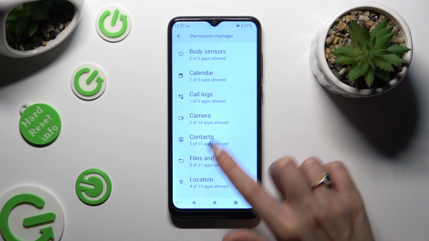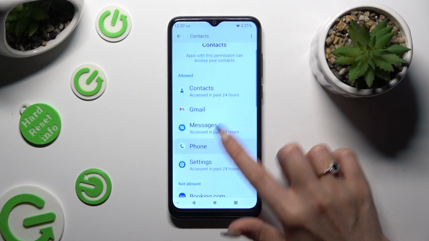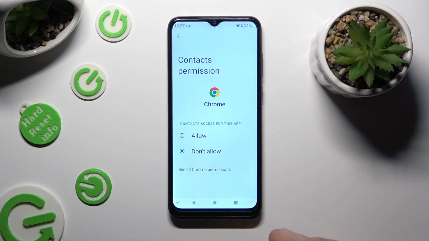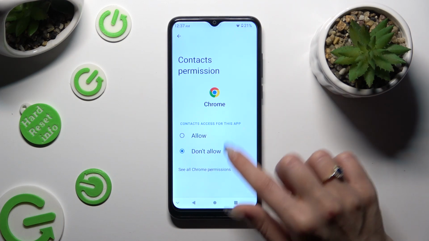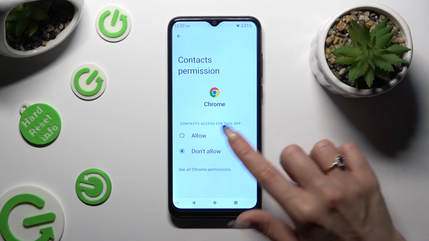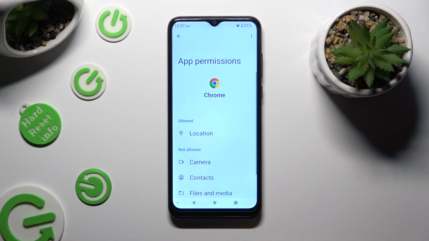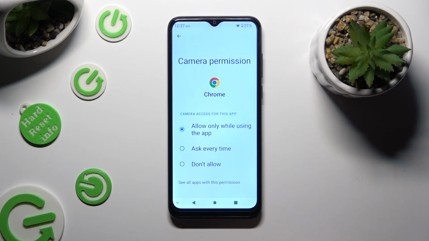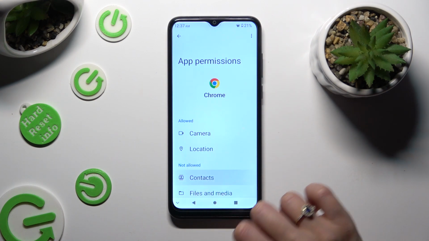I will go into Contacts to access Chrome. Now, instead of selecting one of those options, tap on See All Permissions at the bottom of the list. Then manage all of those options, only for the chosen app, the same way.